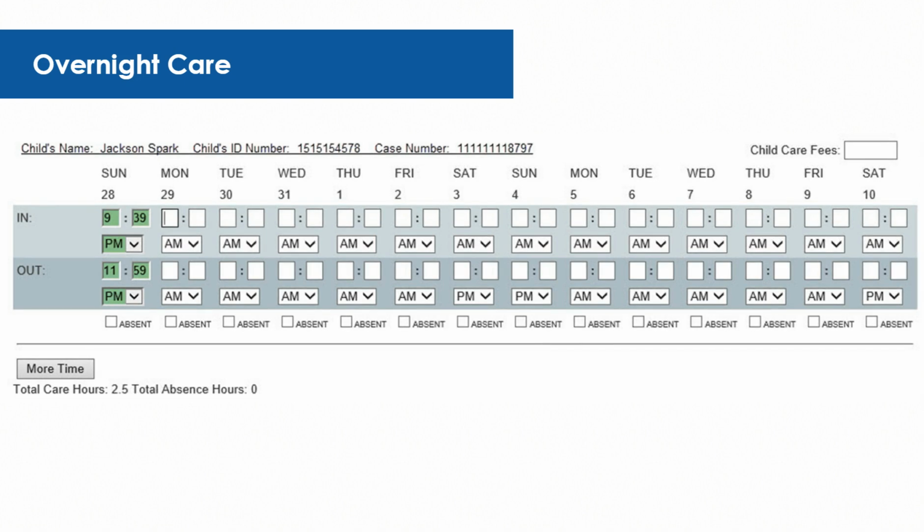Now, let's carry our time over to Monday for overnight care. We'll begin by entering 12 o'clock a.m. for the in time for Monday, which is the actual start time of the day. Jackson's parent comes to pick him up at 7 o'clock a.m. Monday morning. This will be his out time, so let's enter that now.